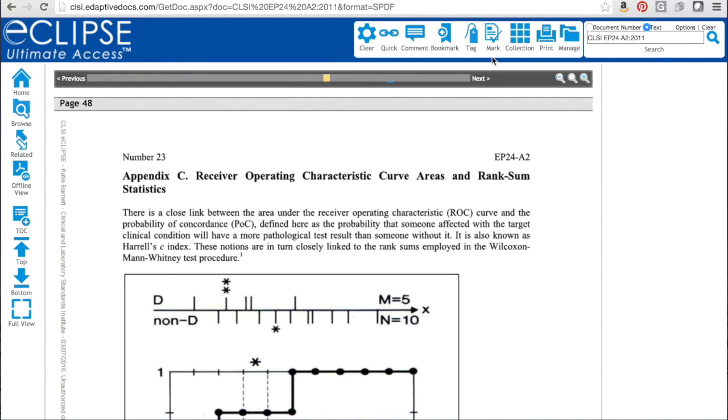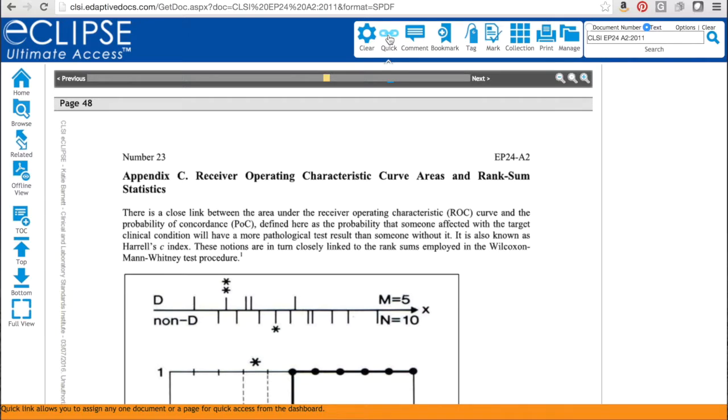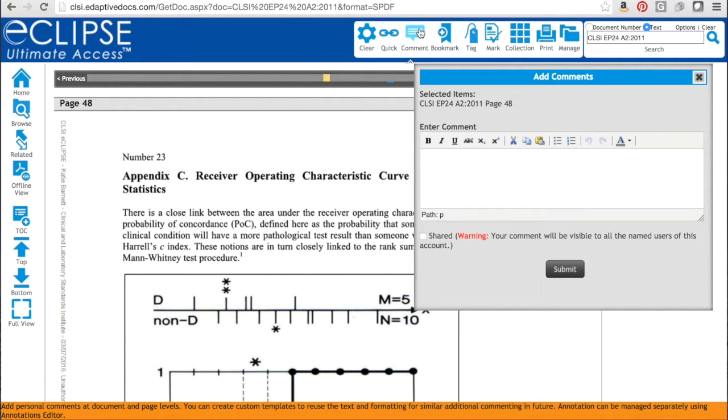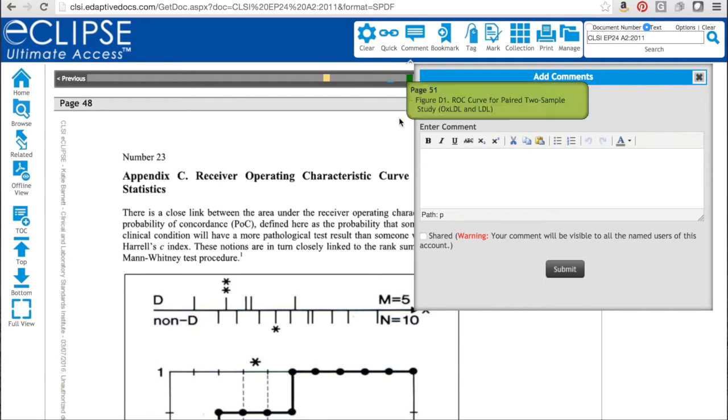At the top of your screen, you have your Notations and Bookmarks bar. This allows you to add quick links. For instance, you can add a quick link to this document on the home page. We can add a comment about this page. For example, you can add a comment about why you are going to use this section of the document.